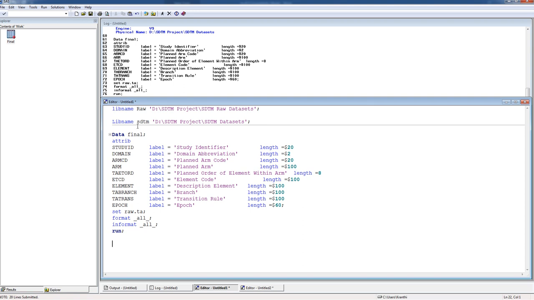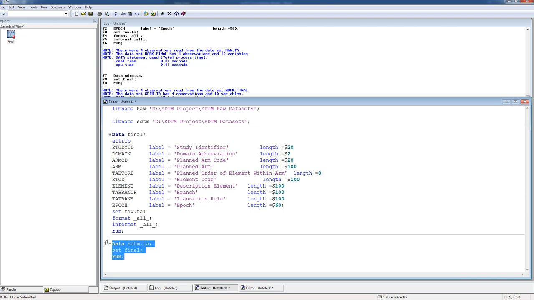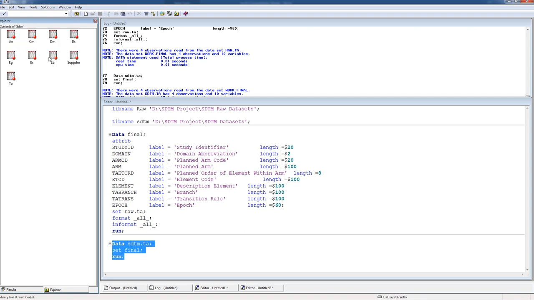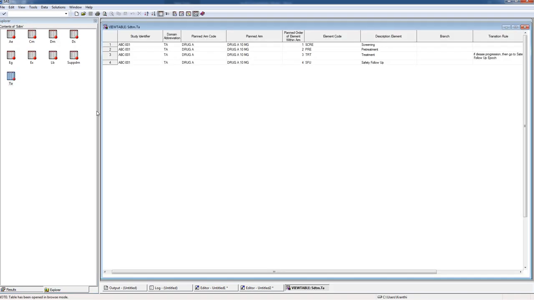సో ఇదే ఫైనల్. దీని వల్ల డేటా మూవ్ చేస్తాము, ఎస్డిటిఎం డాట్ టీఏ సెట్ ఫైనల్. ఎస్డిటిఎంలో టీఏ పంపించాం, దట్స్ ఇట్. సో ఇప్పుడు మీకు ఎస్డిటిఎంలో టీఏ కూడా వచ్చేసింది, ఇది ఎస్డిటిఎం రైట్.